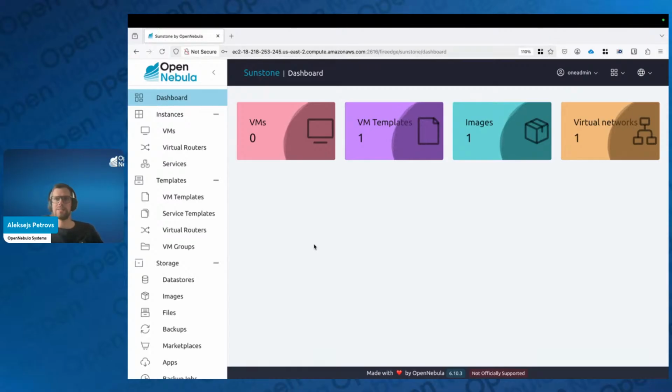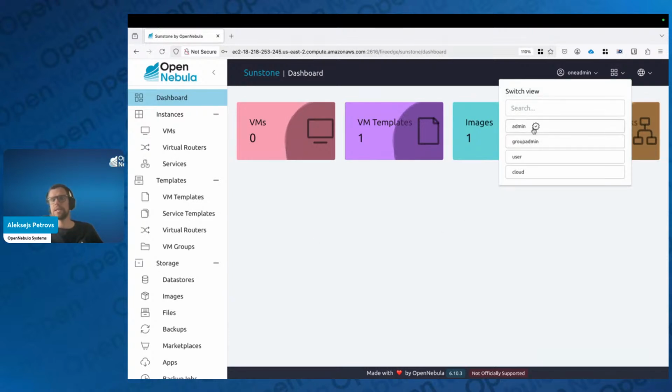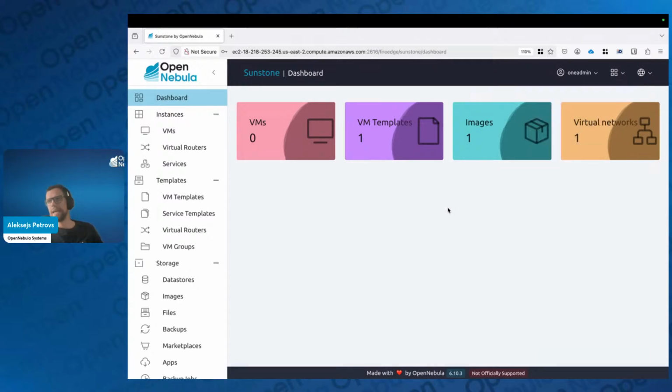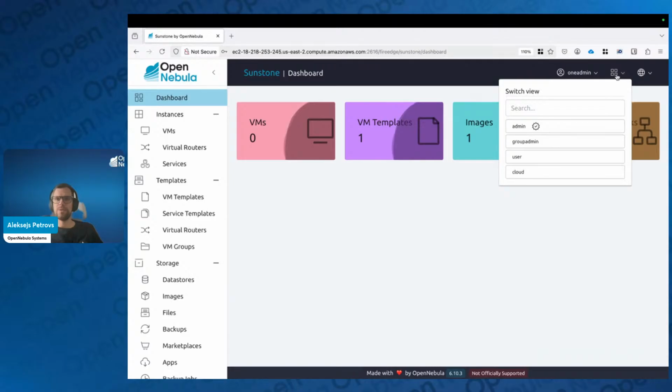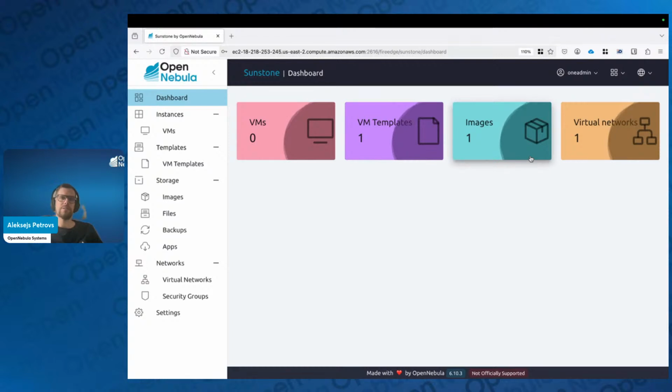Now, since I'm logged in as the oneadmin user, the most powerful user in the OpenNebula environment, I am by default using the admin view, right? On the right, you can see the view switcher. By default we are going with the oneadmin view, which has access to everything. If we talk about regular users, then they are going to go with either the cloud view or user view. As you can see, as soon as I clicked the user view, the accessible parts on the left-hand panel reduced drastically.